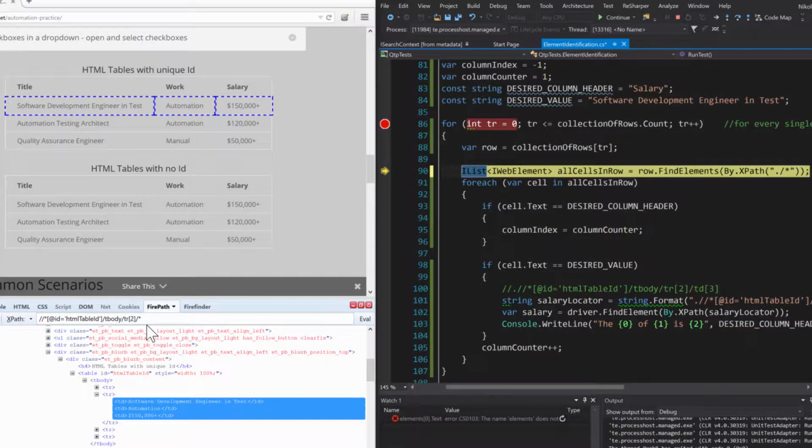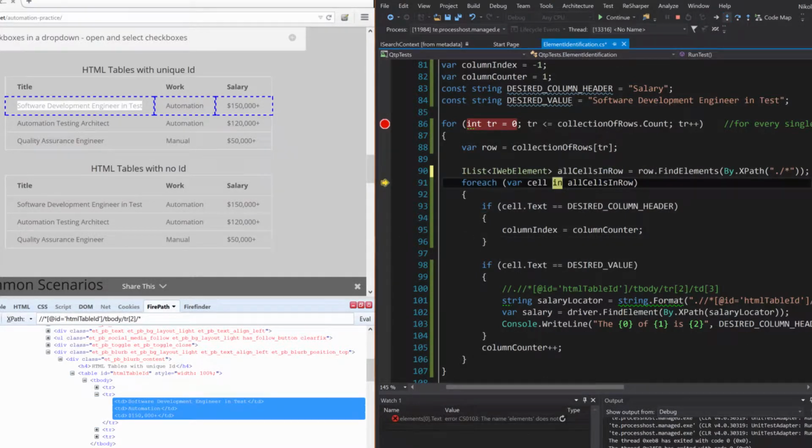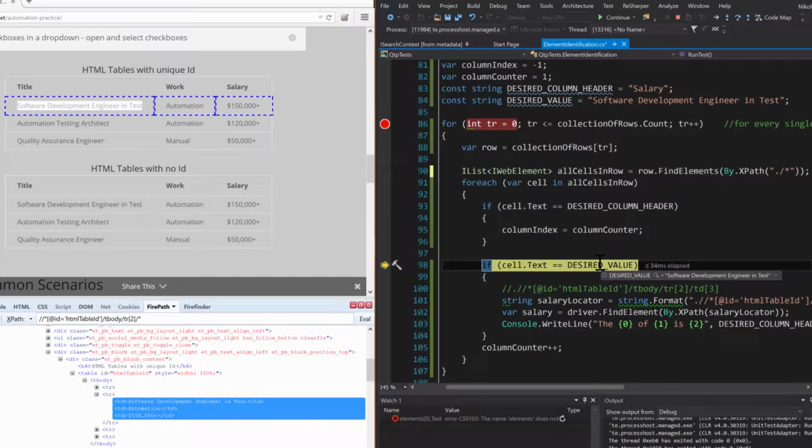We're looking at this guy. And the same thing is going to happen here. Now we're going to step through cell by cell by cell. And if the text matches this guy, then we're going to process it. So let's go through, because it will match on this first iteration for every cell in all our cell rows. If the cell matches the column header, which it won't, because that will only happen one time, only for the column headers. Now we're checking if it has our desired value, which is software development engineer and test, which it does.